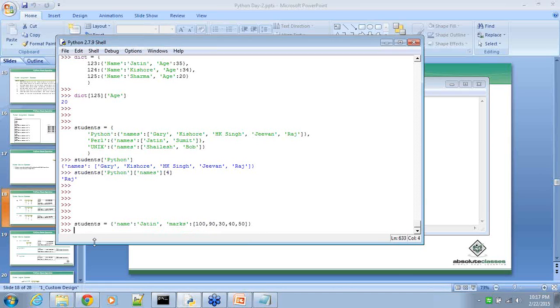Now guys, I want the average marks of the student named Jatin. Who is going to tell me how we can calculate it? I repeat, I want the average marks of the student Jatin. So I want a piece of code here. Everybody understand my question?